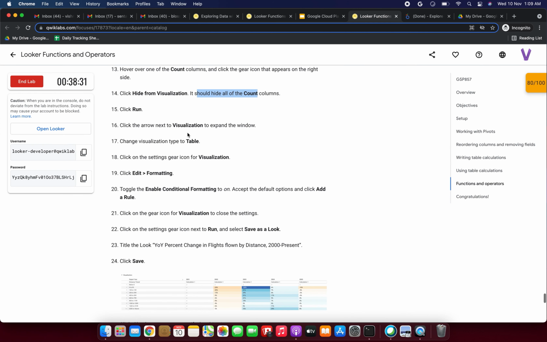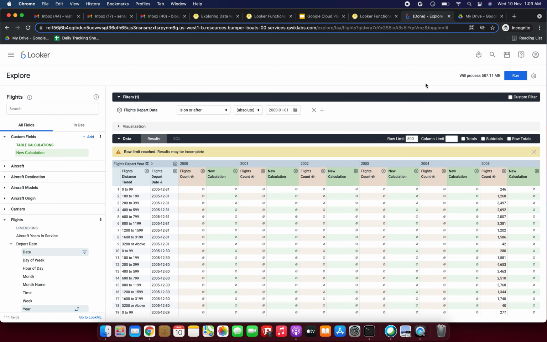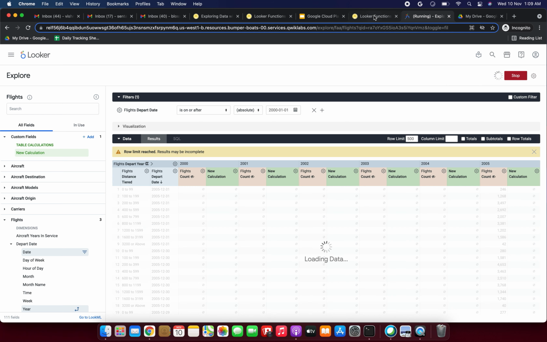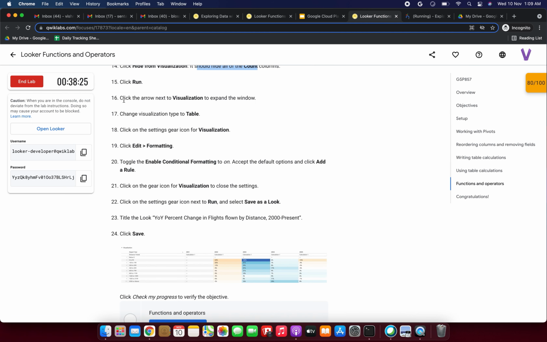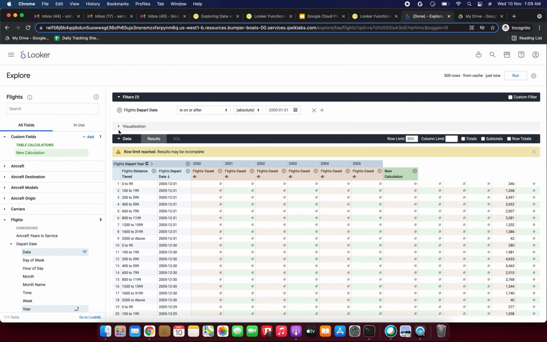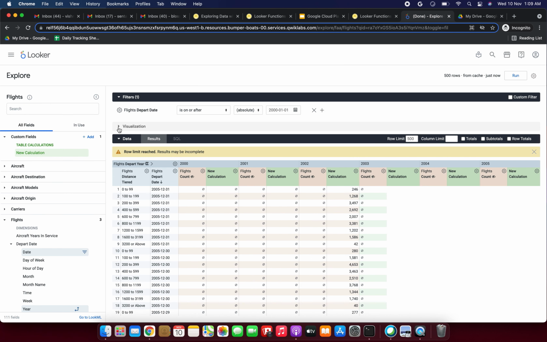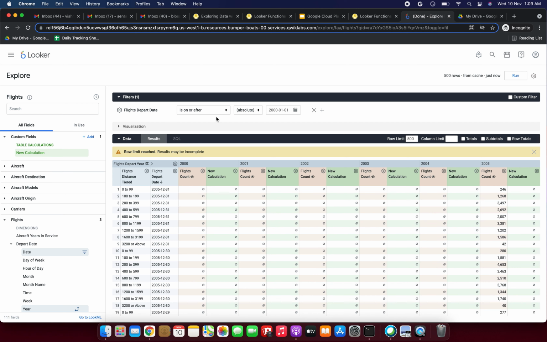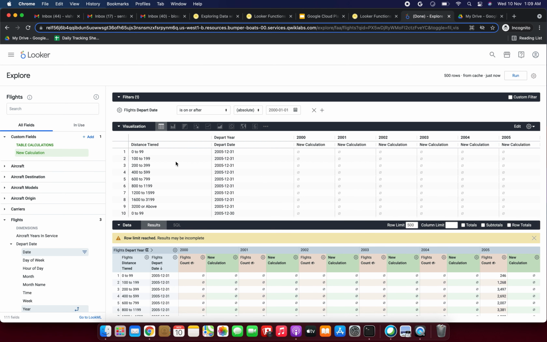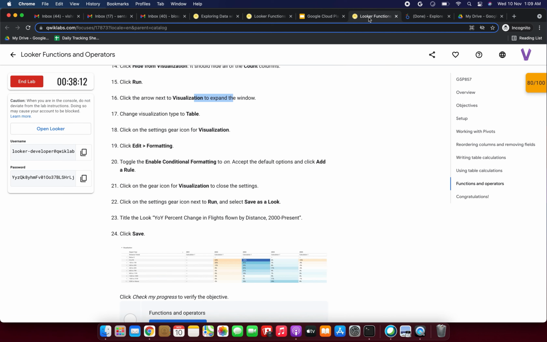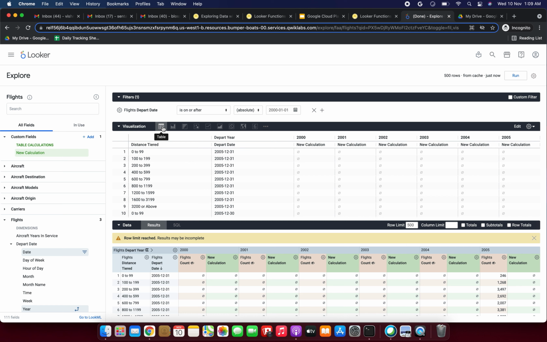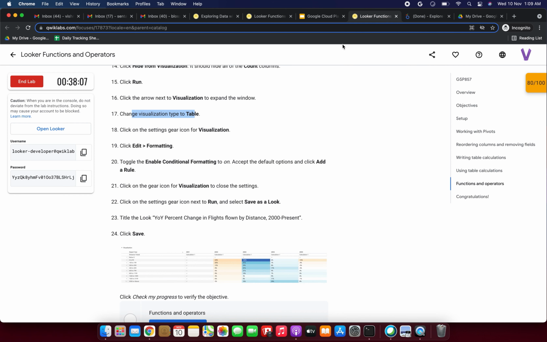Okay, then next we need to click run. It is loading the data. So next click the arrow next to the visualization. So visualization, just click it. Okay, so now we need to select the visualization type to table. It is already in table only.